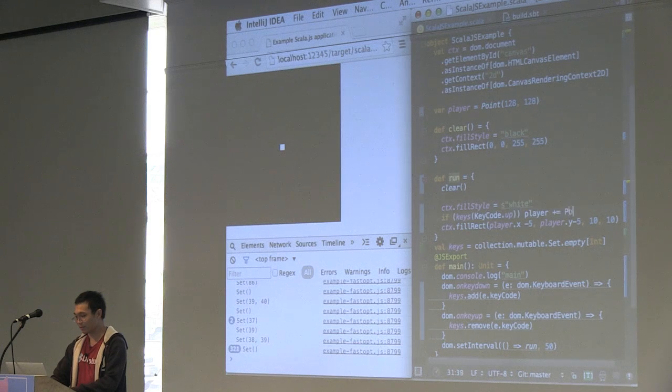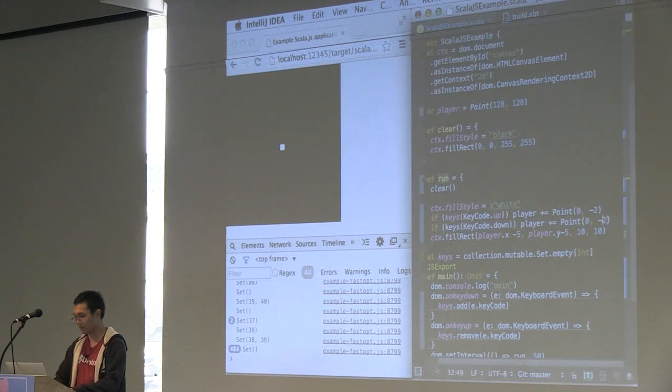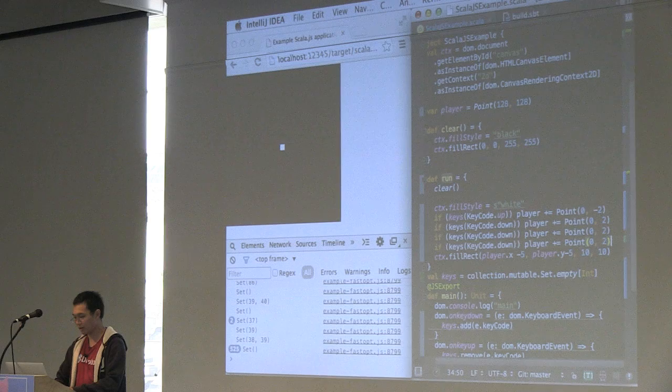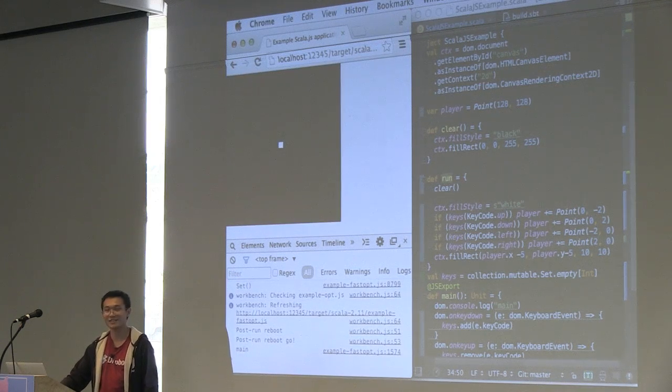Play plus equals 0, 10. Should we probably be negative 10? Let's say 2 for now. Down will be positive 2. And I'm going to make left, and I'm going to make right. So this is going to be negative 2, 0. This is going to be positive 2, 0. And if everything worked, now I can control the player moving around the screen.